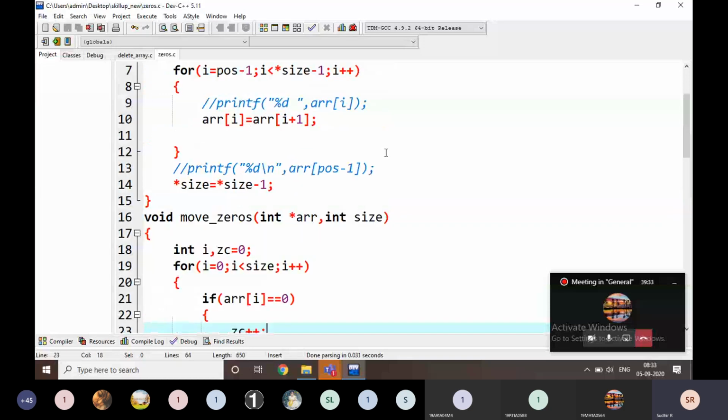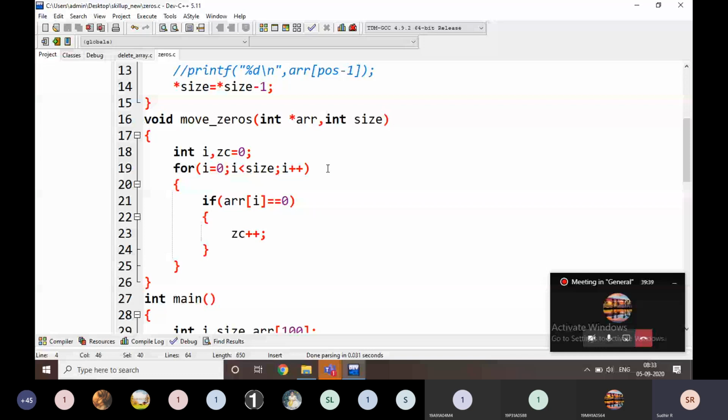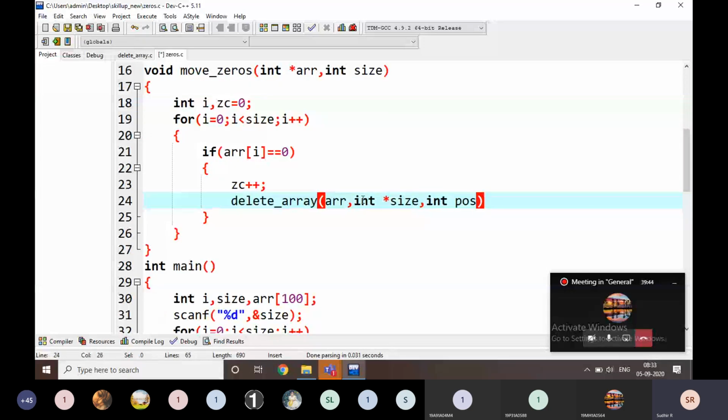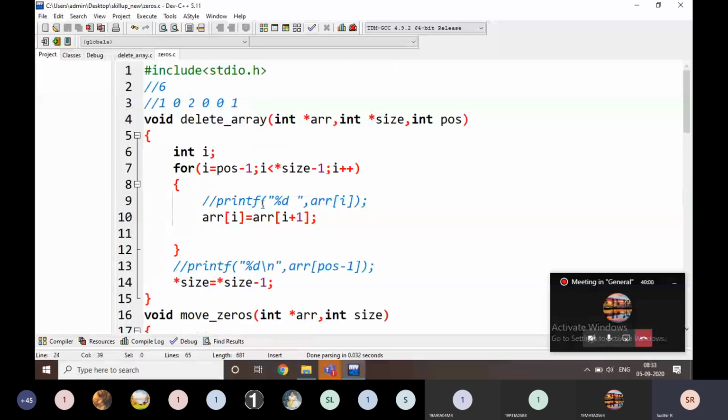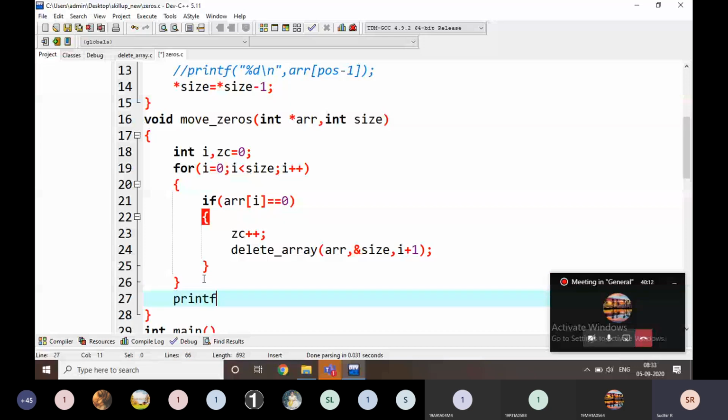And for that I am going to call, can I call this one? Yes, I am going to call this one. I am going to pass here 0 as the size, I am going to pass here i minus 1, here I am going to plus 1. Just look at here, I am going to delete the values. Just I am going to print after this what the values are.